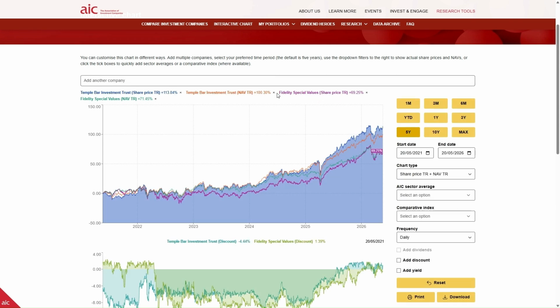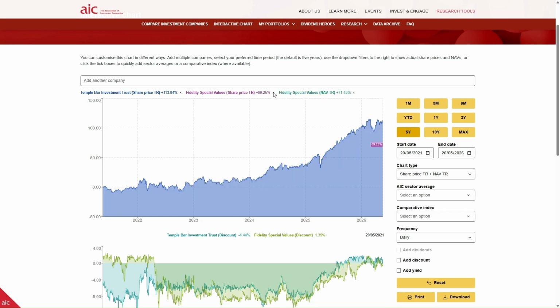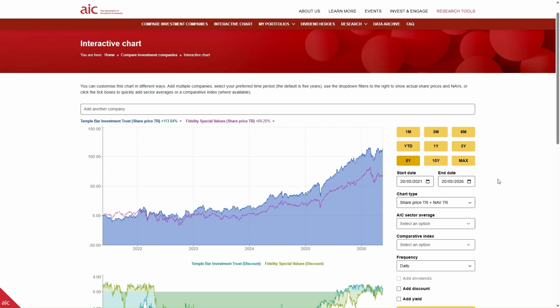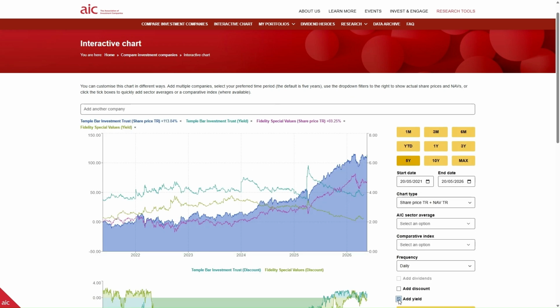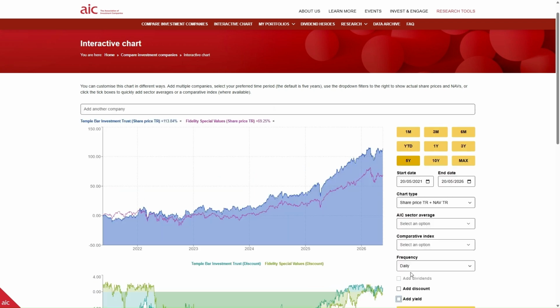If you want to simplify things, you can remove elements like NAV total return using these crosses just to reduce the noise a bit. Now we're comparing the share price returns of Temple Bar and Fidelity Special Values side by side. You can see I can also compare discounts and yields on the same charts. So I can see on this occasion that Temple Bar is consistently providing a higher yield. I can add several more trusts if I wish, up to a maximum of 5. Although it's worth keeping things simple, otherwise it can start to look a bit crowded. You still have all the same controls, so you can adjust time periods or switch to a £10,000 view.